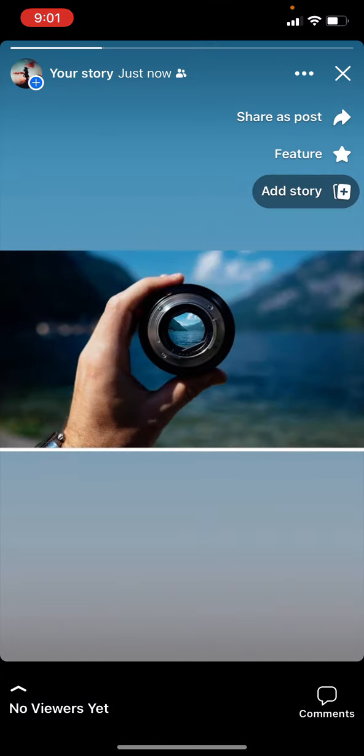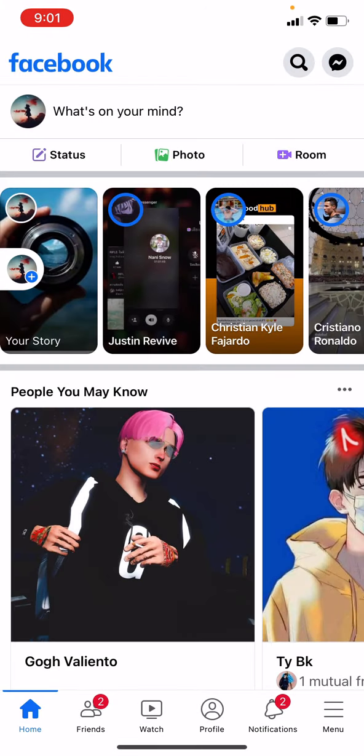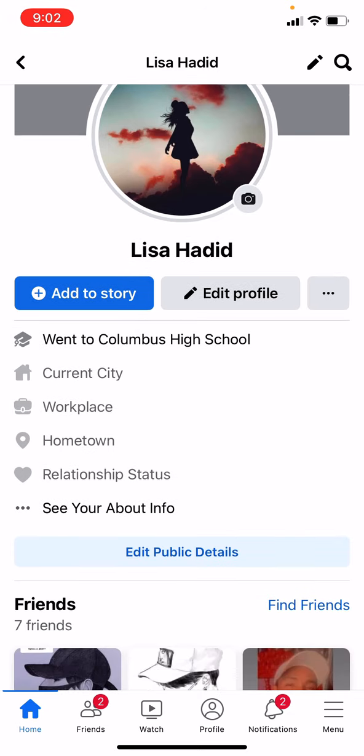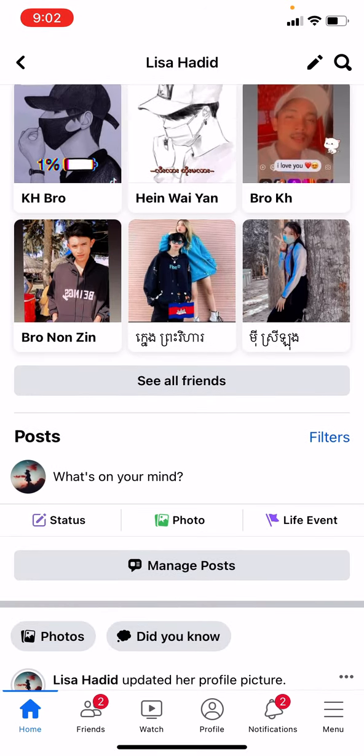Here you can see your photo is being uploaded to your story. Likewise, for uploading your photos or video to your newsfeed, go to your profile. Here I go. Scroll down. At the middle you can see photo. Tap on that.